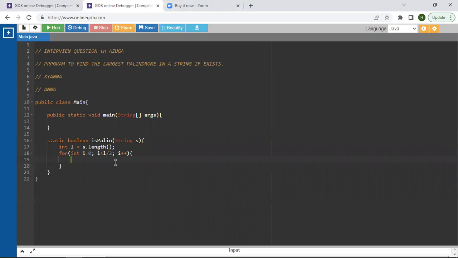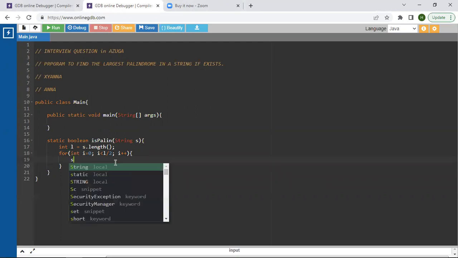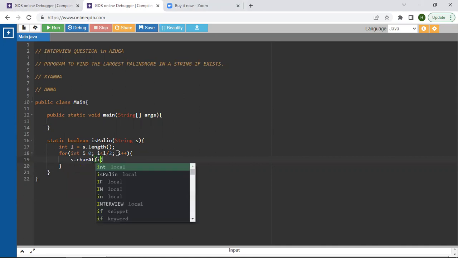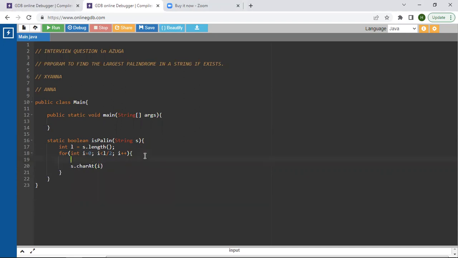Okay, now what I need to check, I have to extract one character at a time from that original string. So how do I extract in Java? With the help of the dot charAt method. So I'm going to put a dot charAt method over the string that is passed to me in this method, that is s. So s dot charAt, at what position? At position i.